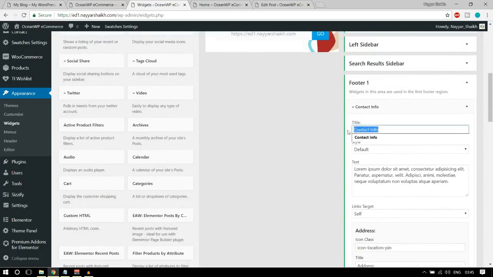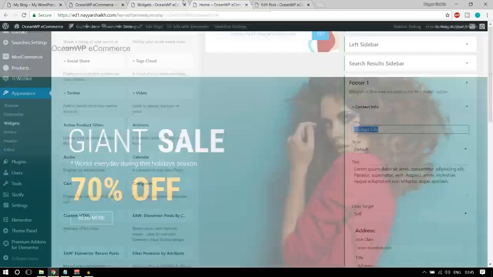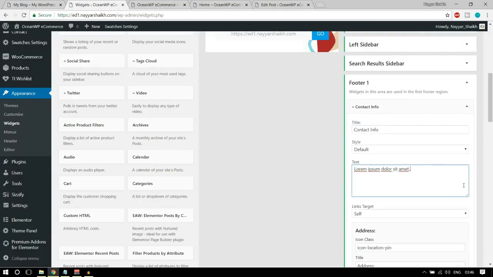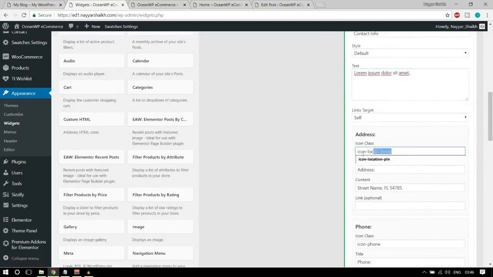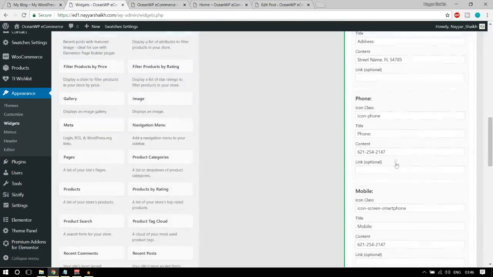Okay, so drop it under footer 1 and change all the text you want. For example, here it says title contact info. Here also the title is contact info, which is fine. Then after that we have some text over here, so we can change the text. Let me go, here it is. Yeah, let me bring it over here. So we can change the text from here if you want. Let me delete it. Then you have to change everything. So don't change the icon class, just change your address. Instead of this thing, just put in your own address.